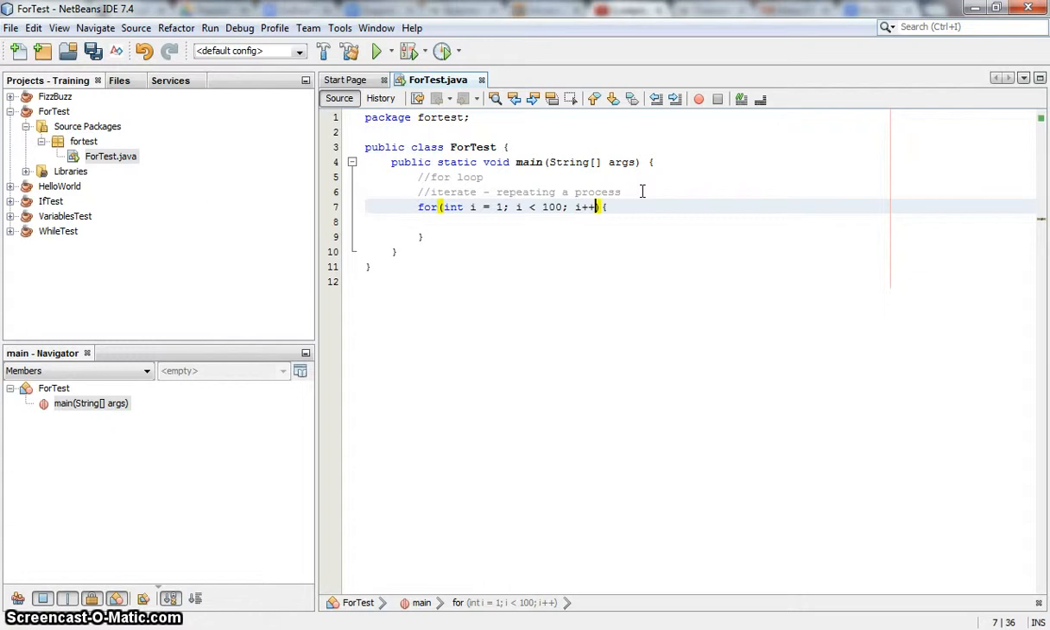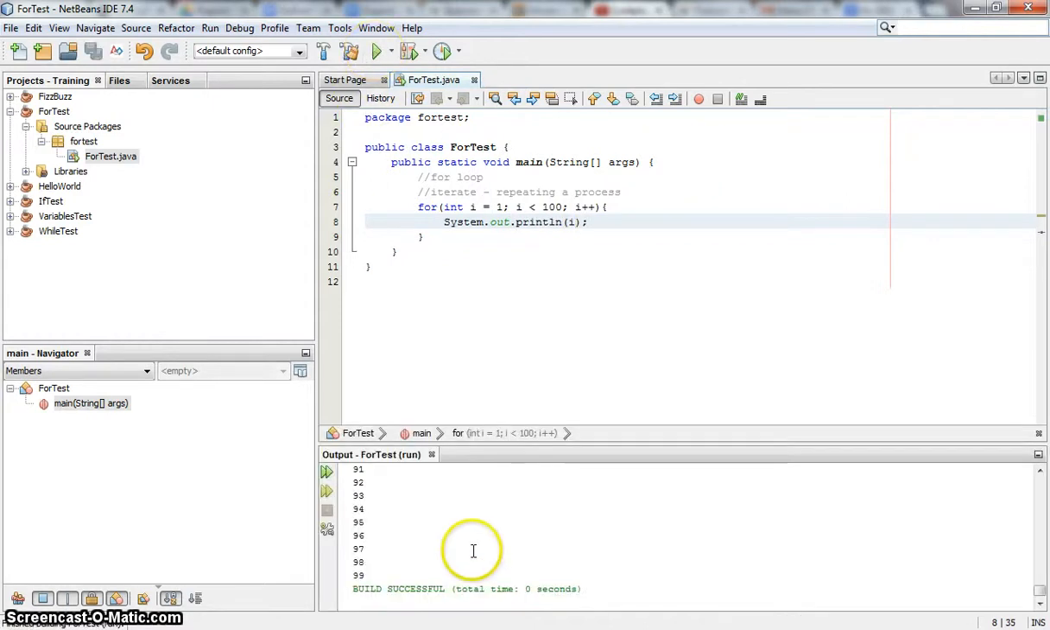And an increment operator. You might not understand this entirely right now. Let's just see what it does if I want to print out I. When I run this code, I'll find out that we get the numbers from 1 to 99.